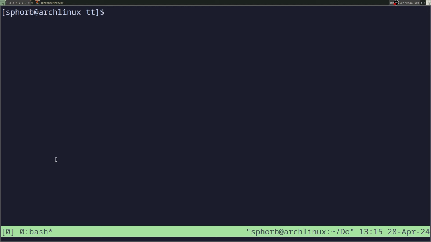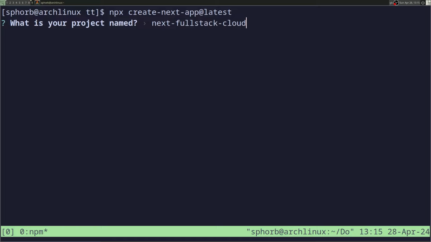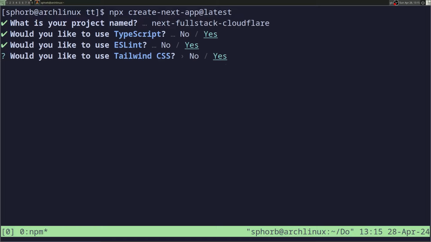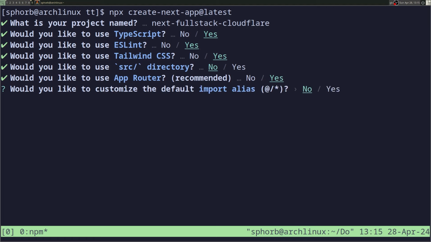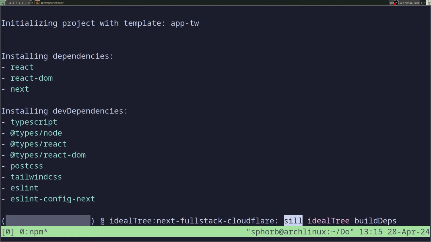Let's start by creating an empty Next.js project. For that, you do an npx create-next-app@latest. Let's name this next-full-stack-cloudflare. We'll use TypeScript, ESLint, Tailwind, no source directory, app router, yes, and no specific import. Then we just wait for this to be installed.